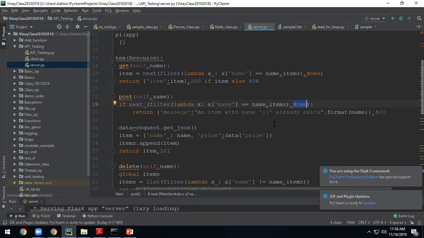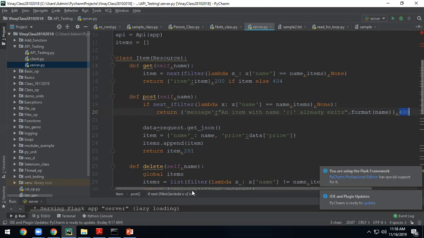You got the point? So post is for what purpose? Post is to create a new resource. When you are creating, say you have already created a chair as one resource, or any object is already available, and once again you are trying to create it. It says the item is already available, and you will get a 400 response: item already exists.